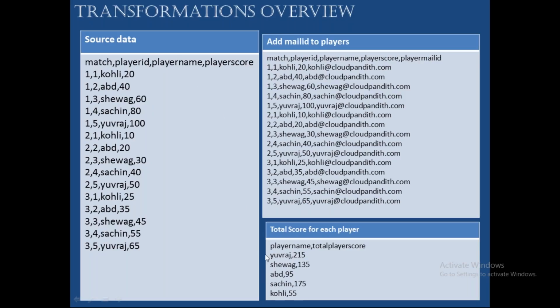But I think I calculated correctly only. Kohli 20, Kohli 25, Kohli 10, so total 55. You can see Kohli's score is 55. Next, let's focus on Yuvraj's score. Here you see 100, here 50, here 65. How much? His total score is 215. So that's correct, right? I just summed each player's scores.